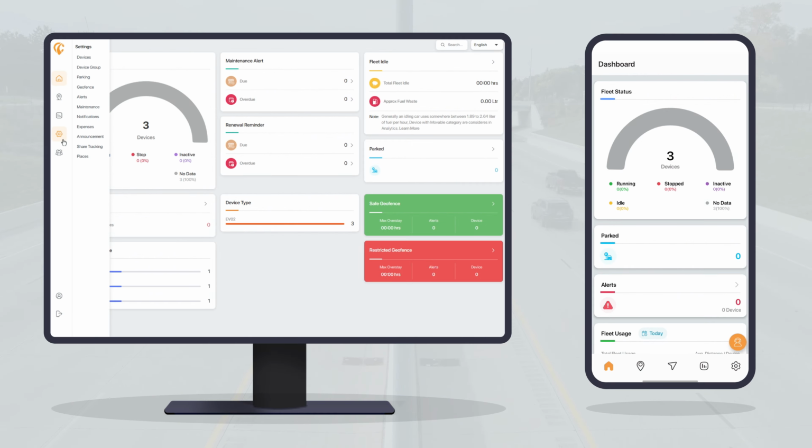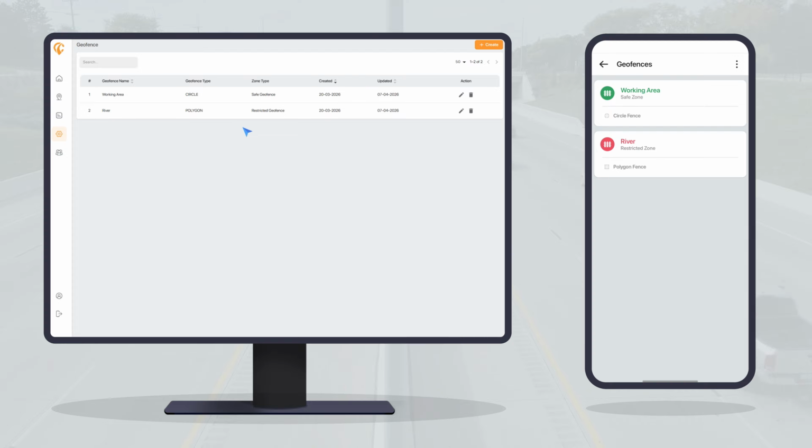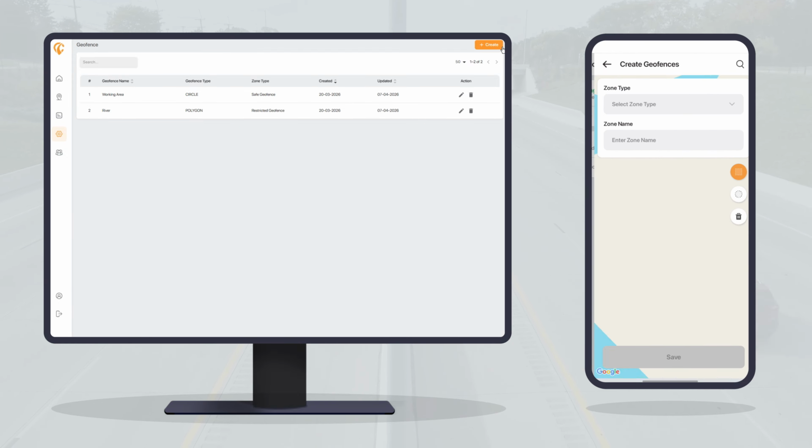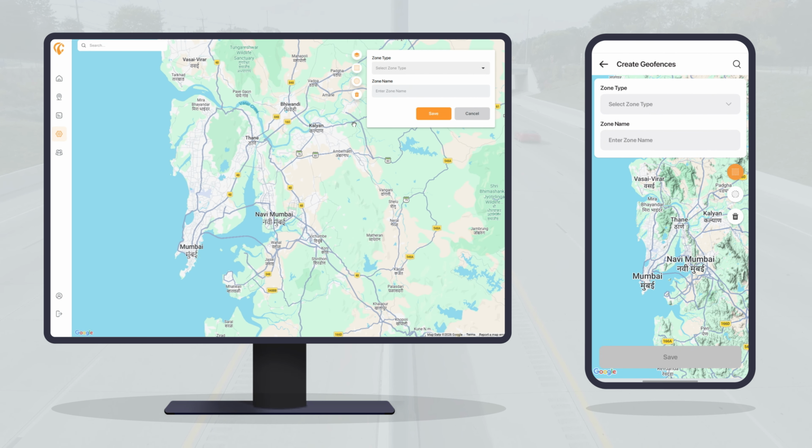To create a geofence, go to the Settings section from the dashboard. Then select Geofence from the list. Here you can see all your created geofences. To create a new geofence, click on the Create button. Now the map screen will open. Here you can define your geofence area.